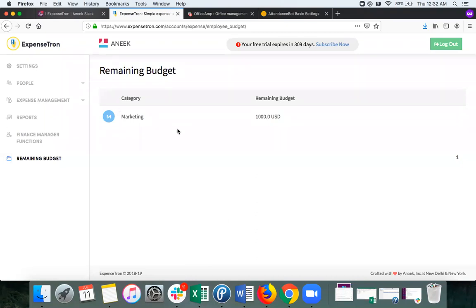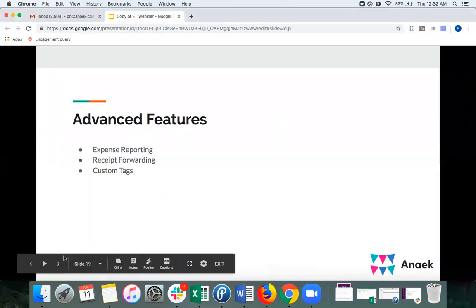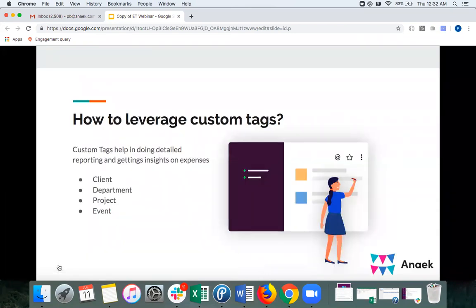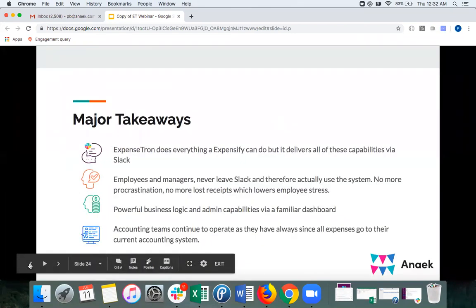So I think at this point, I'm pretty much done with the features of ExpenseTron. Next up, what we'd be visiting are the major takeaways from today's webinar. Are there any questions at this point?